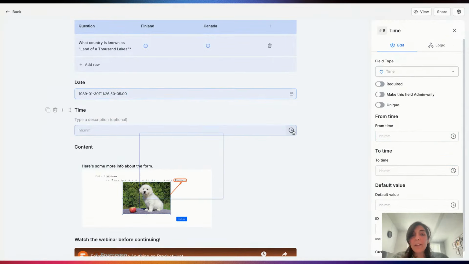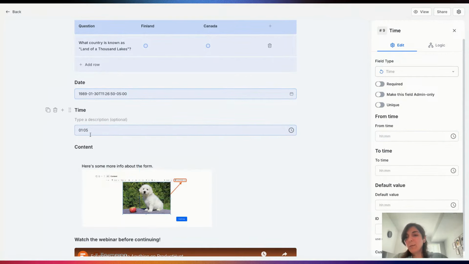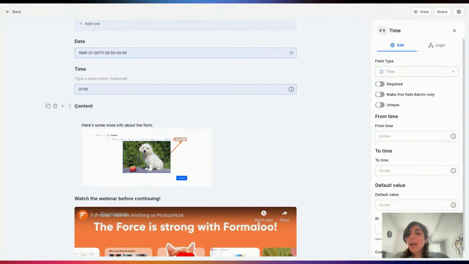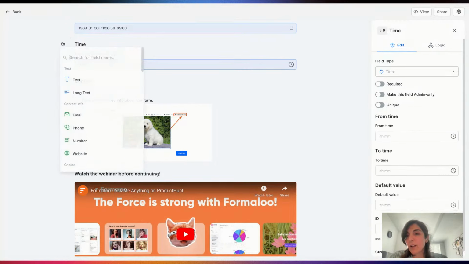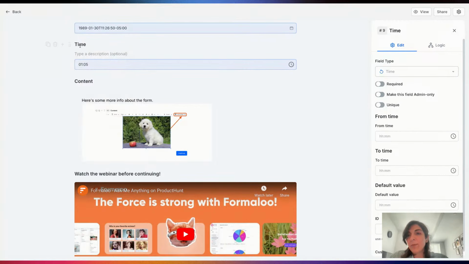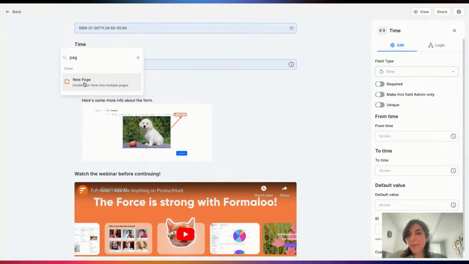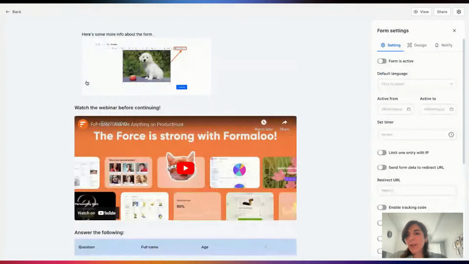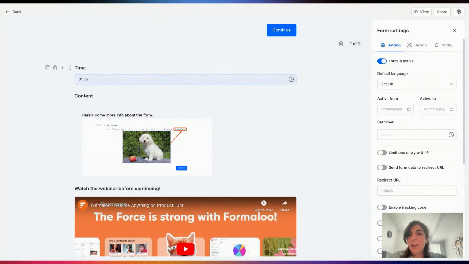Next, we have the time field, which is like the time. So your users can select a specific time. The content field is used for separating your form. For example, let's say you have different pages. Let me show how you can add a new page after this time. You just click the plus button right here and type new page. This new page will move everything else to a new page, and it will add a new page to your form.